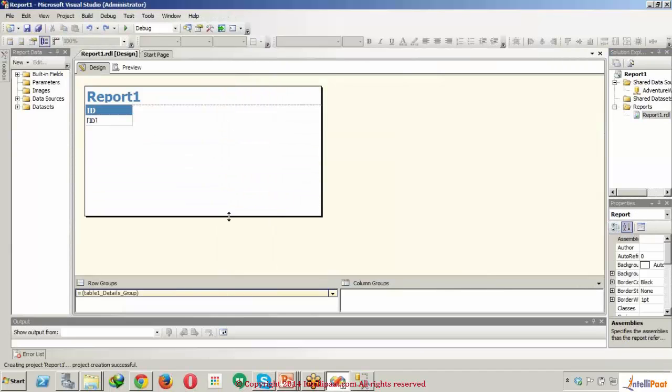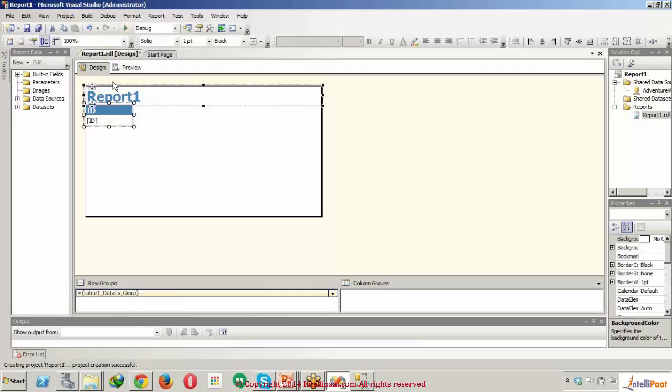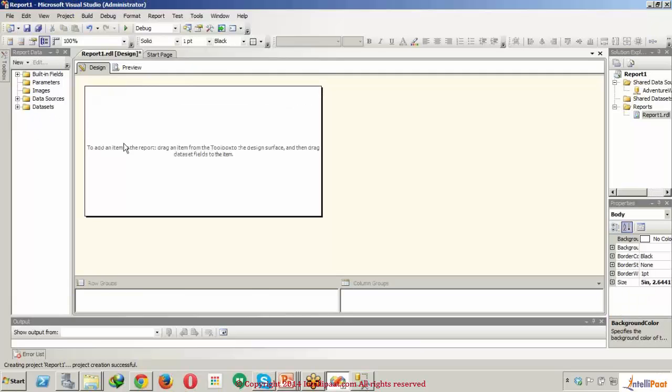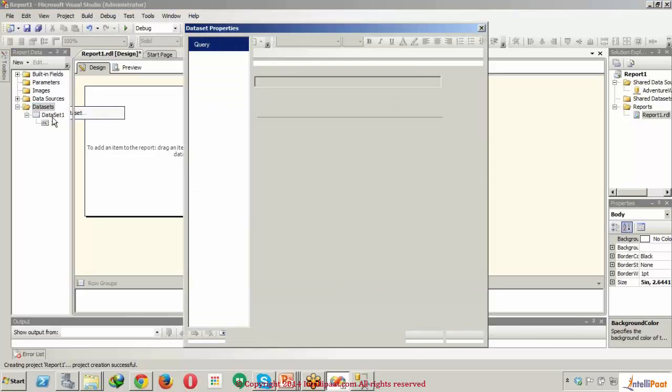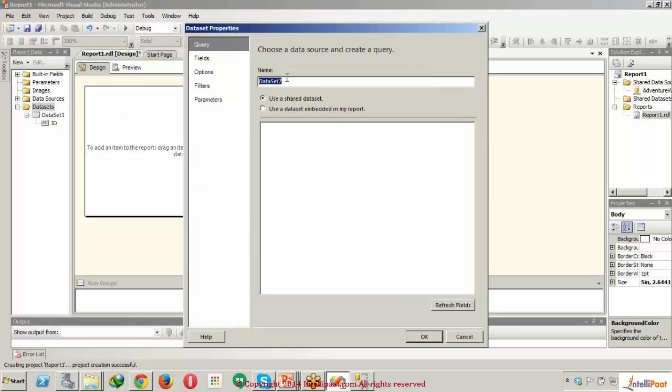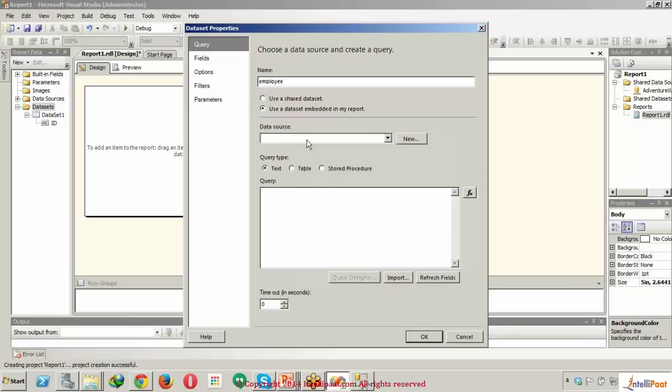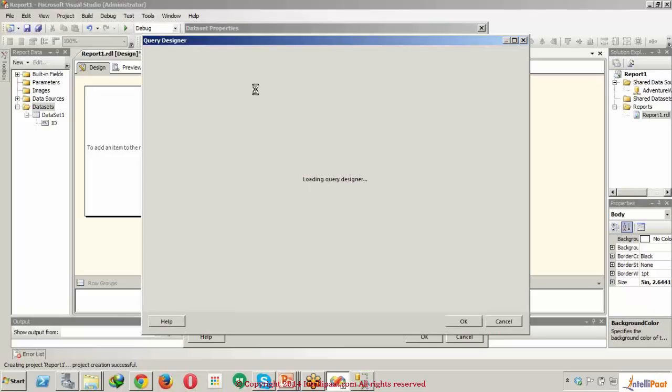Once I've clicked on finish, what I see over here is the report. I need to delete this one. This is just a data set which I created last time around. Now suppose I'm going to create a data set for this report. A data set is a query which is going to give me a result. So I need to create a data set for employee. I'll just name it. I'll use a data source embedded in my report right now. I'll use the same data source which I had created in the connection, and in my query designer I'll just write down the query over here.